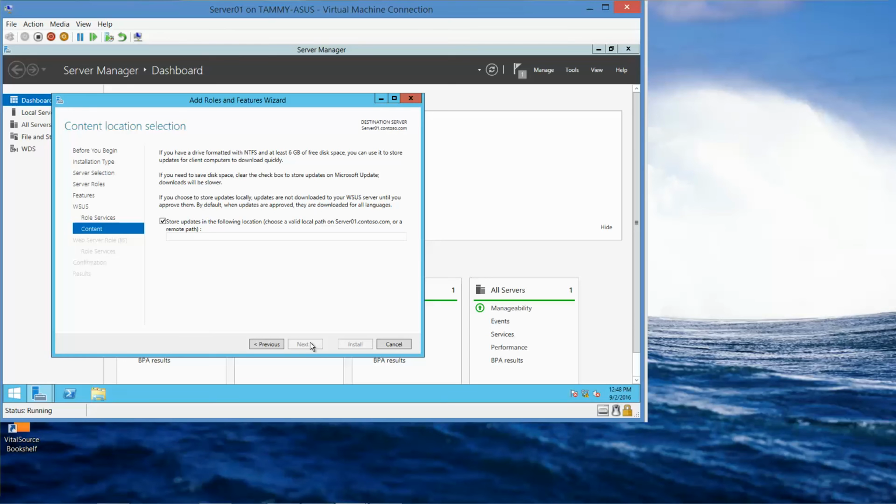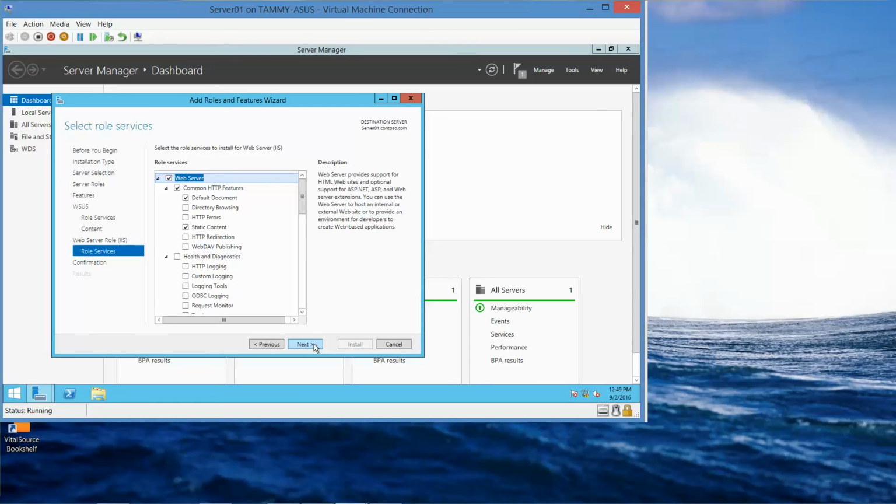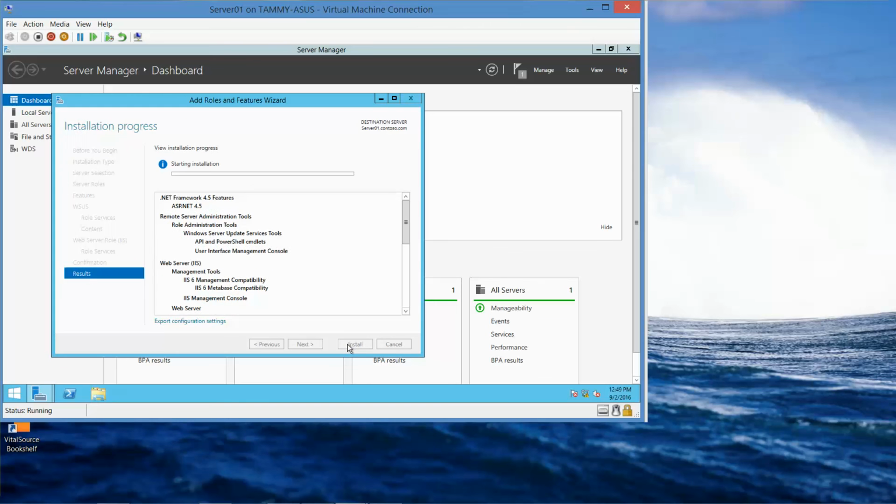And we're going to store it in the Updates folder. And then Next, Next, Next, and then Install.